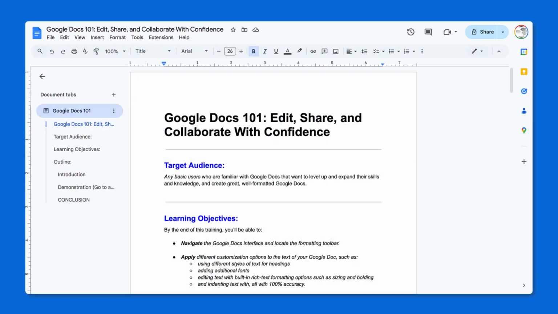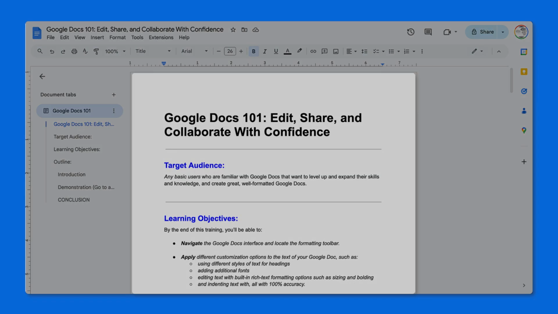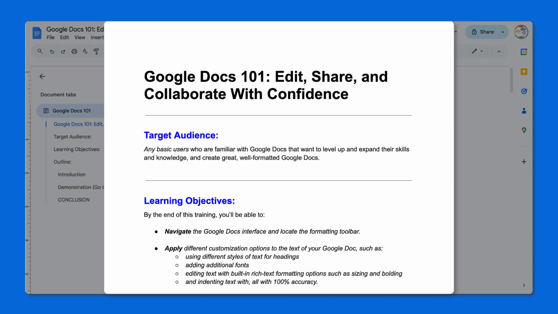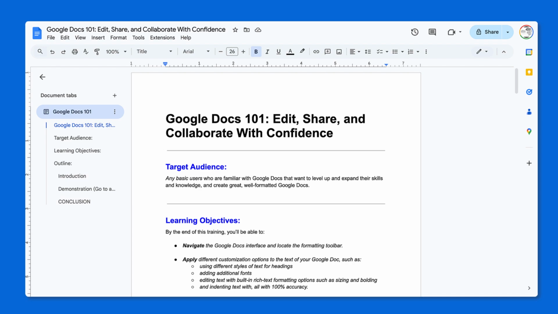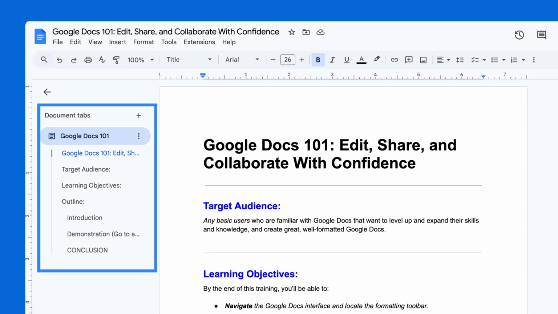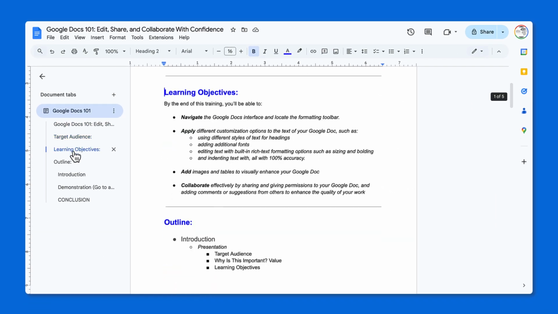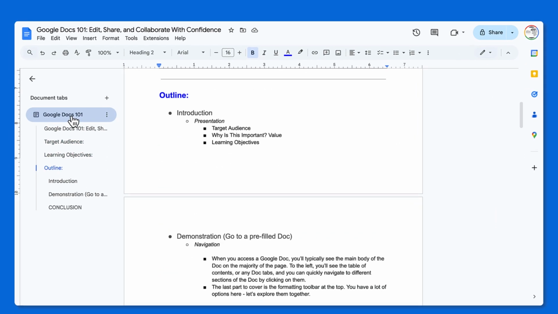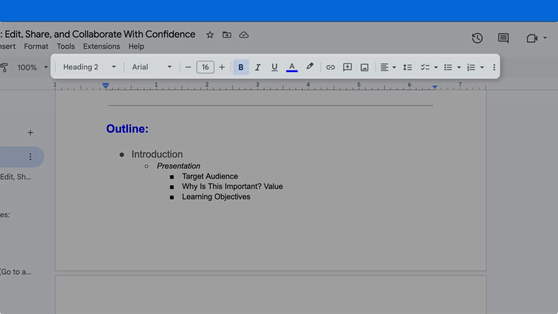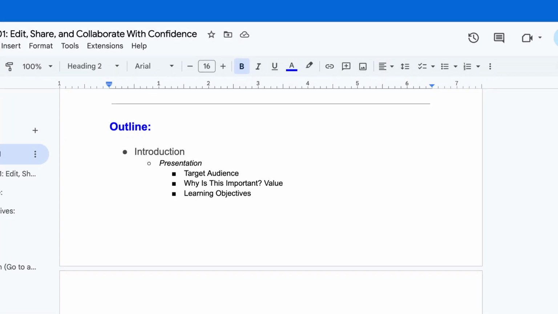Starting off, let's talk about navigation. When you access a Google Doc, you'll typically see the main body of the doc on the majority of the page. To the left, you'll see a table of contents and any doc tabs, and you can quickly navigate the different sections of the doc just by clicking on them. The last part of the navigation that we want to focus on for this training is the formatting toolbar at the top. You have a lot of options here, so let's explore them together next.